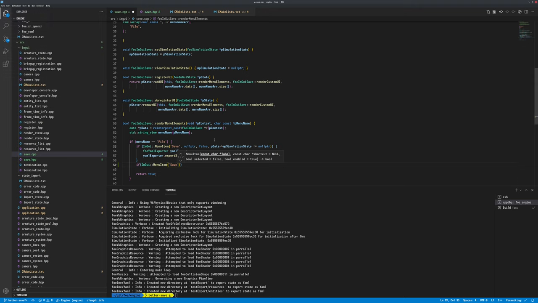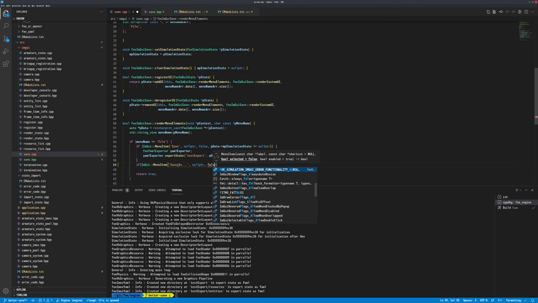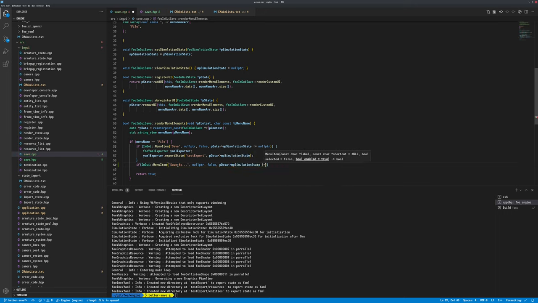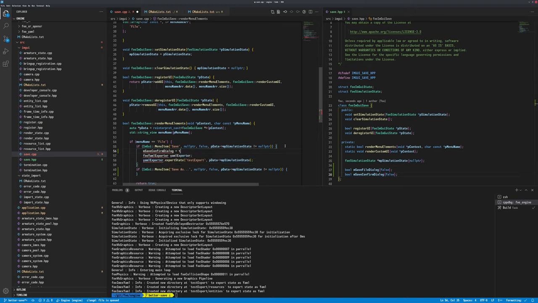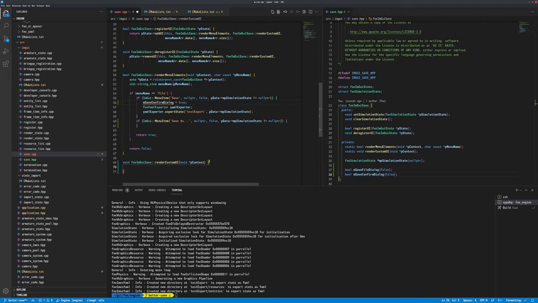Save as dot dot dot. Will be the same set, null pointer, false, key data, MP simulation state, not equal, null pointer. Before I do this, what I realistically want to do is I have that. I need a bool for save file dialog. False. Save confirm dialog. Okay. So what I want to do is like the m save confirm dialog. True. Then I have the custom thing if.